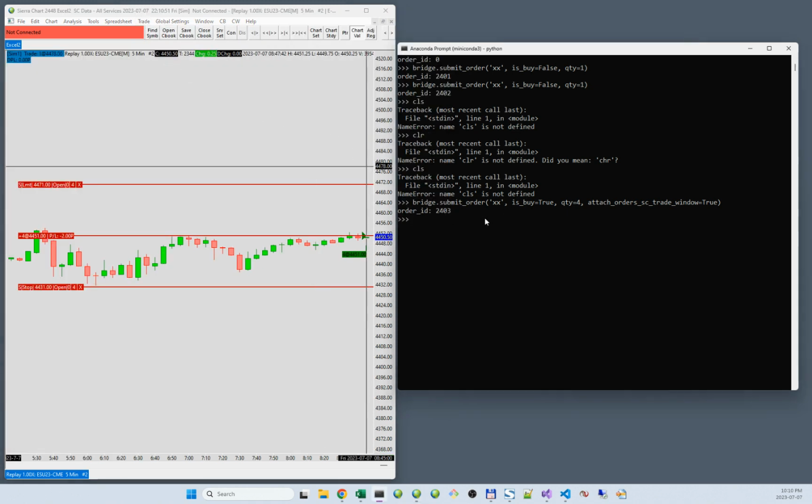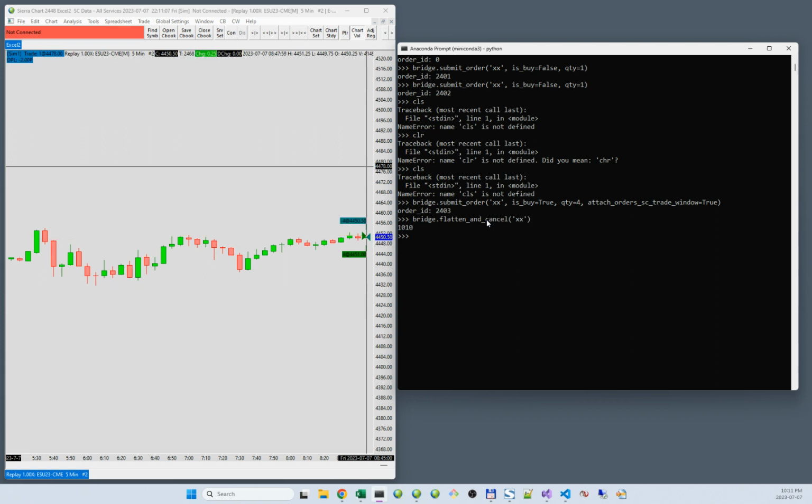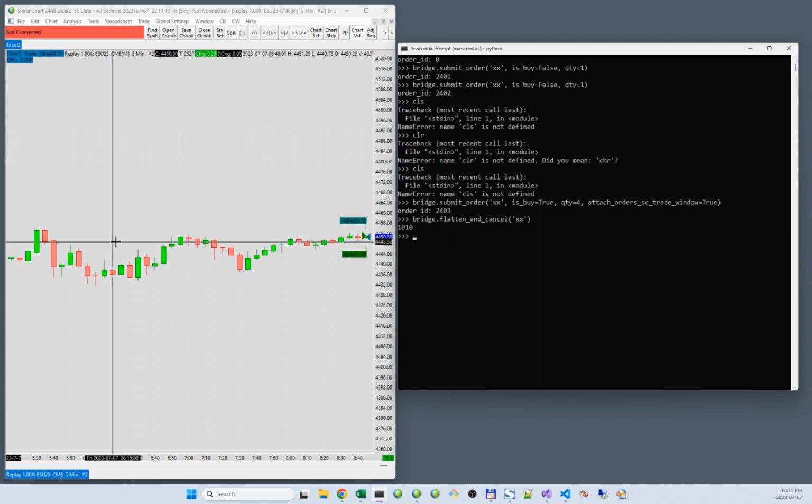Okay, now let's say that I want to flatten and cancel. One quick way to do this is if I do bridge dot flatten and cancel, passing in XX, and hitting enter. Now we flatten our position and canceled all orders. So anytime you want to go flat, reducing your position to flat, canceling all orders and so on, this is the function to call. Just pass in the key and it'll do it for you. Okay, that's that.